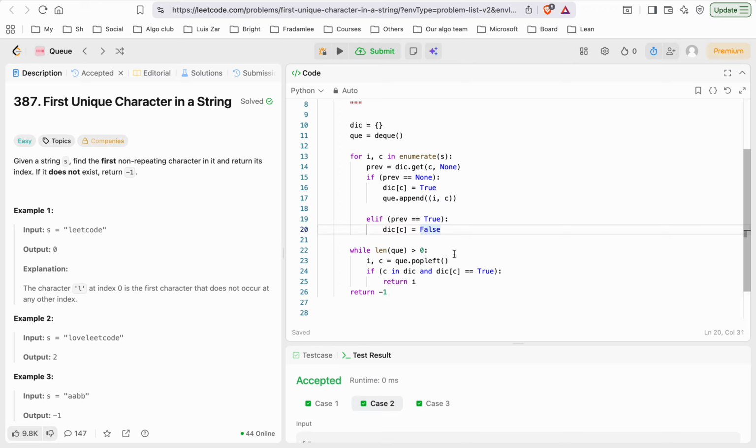So that's what is going to happen. Finally, as you know, in the end, we're going to be dequeuing. We're going to be taking out all the elements that we have on the queue until the queue is empty. In this case, this method of pop left is taking out the elements of the queue.